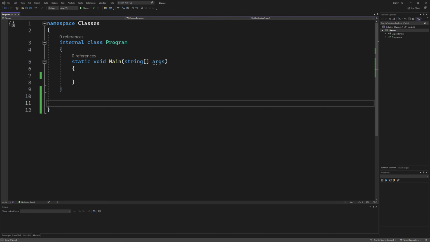A class is a blueprint for creating objects. It defines the structure and behaviour of an object. The structure is represented with fields and properties, and the behaviour is represented with methods. Classes are used to group similar functionality together.